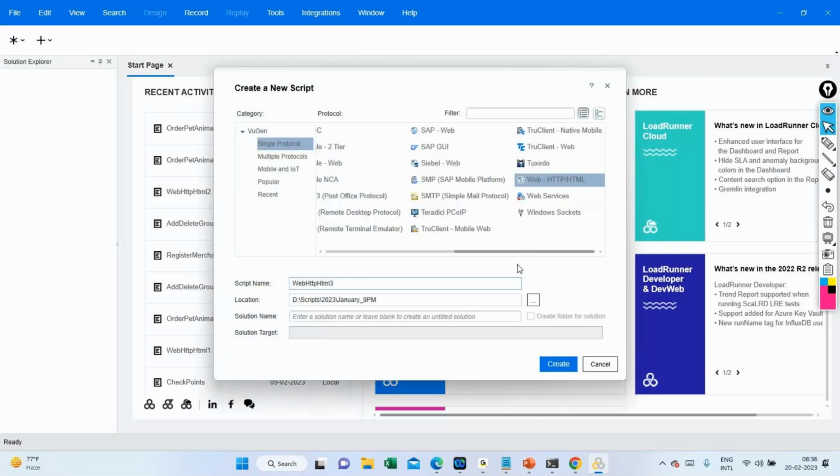Here, basically, this is a protocol that we have to choose for web applications, web HTTP, HTML. We will discuss that in detail in our upcoming sessions also. But for now, just see these two options, the script name and the location. Where do I want to save the script? Let's say I will create a new folder and save the script there separately.